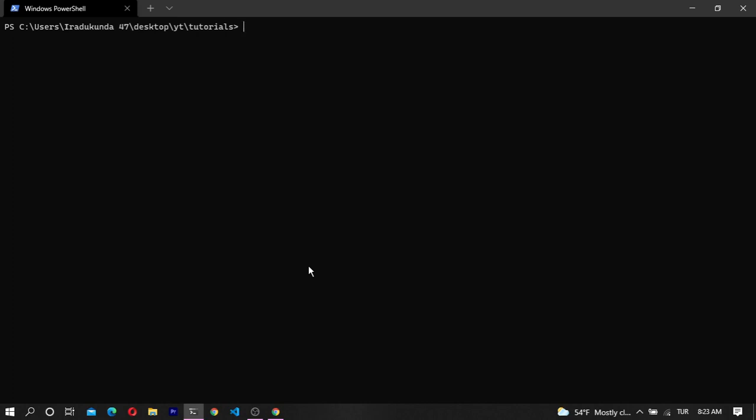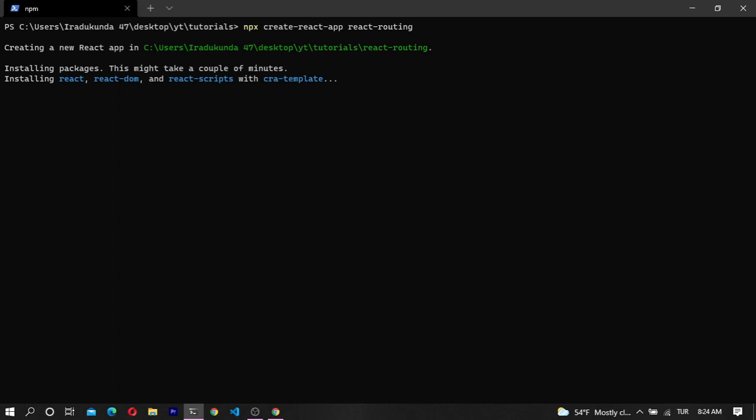The first thing I want to do is to create a new project by running npx create-react-app react-routing. For this to work, you need to have Node installed on your machine, so you should make sure that you have it. This will take some time, so I will come back once this is finished.